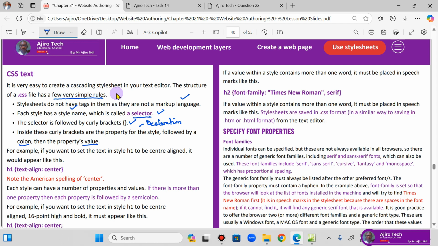So for example, if you want to set the style h1 to be center aligned, it would appear like this. So again, style h1 to be center aligned, you have h1, text-align, and then you have center. Take note of the American spelling of what? Center. This is very important. The American spelling of center.